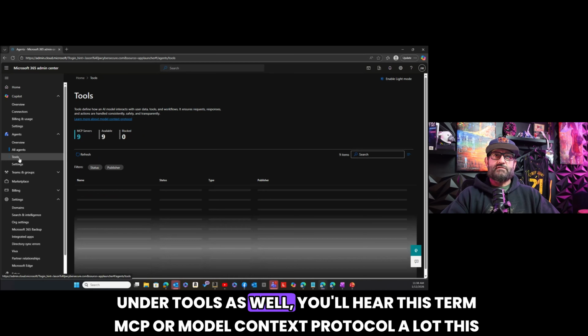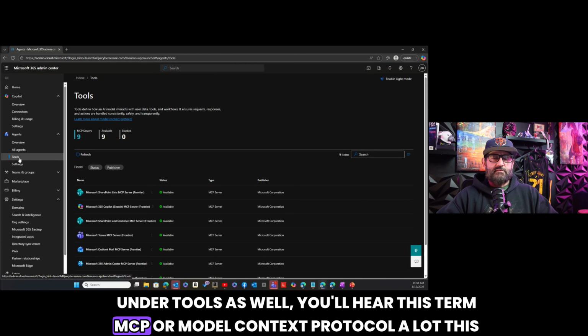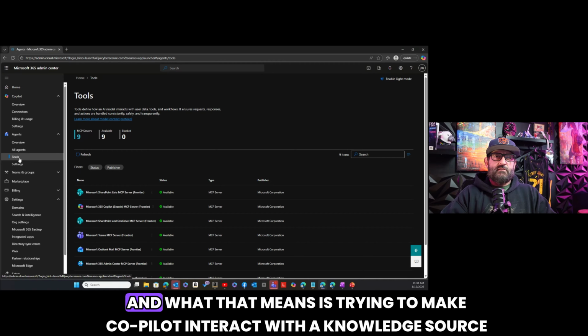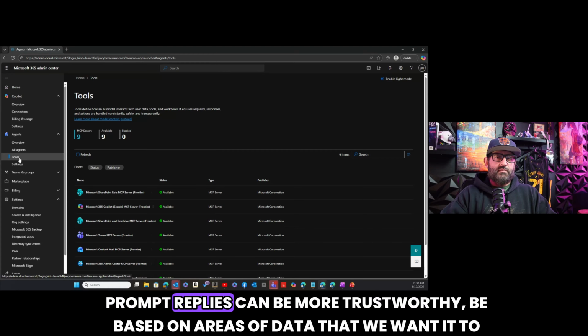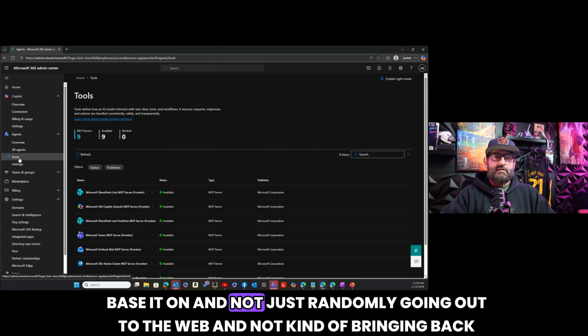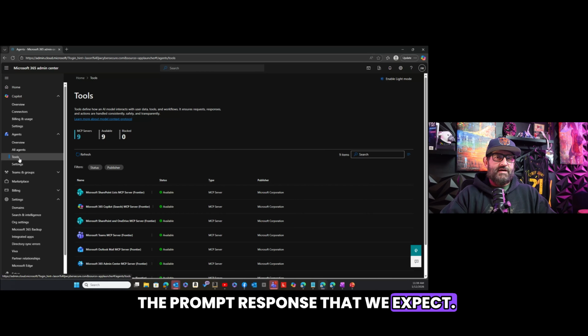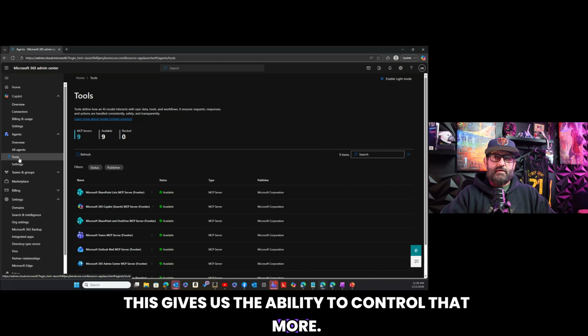Under tools as well, you'll hear this term MCP or Model Context Protocol a lot this year. And what that means is trying to make Copilot interact with a knowledge source that we trust, where those prompt replies can be more trustworthy, be based on areas of data that we want it to base it on, and not just randomly going out to the web and not bringing back the prompt response that we expect. This gives us the ability to control that more.